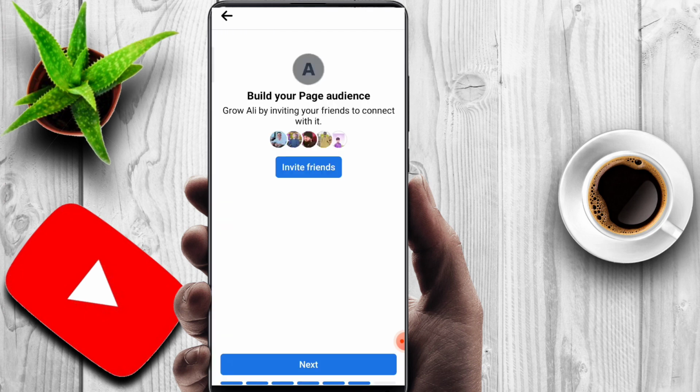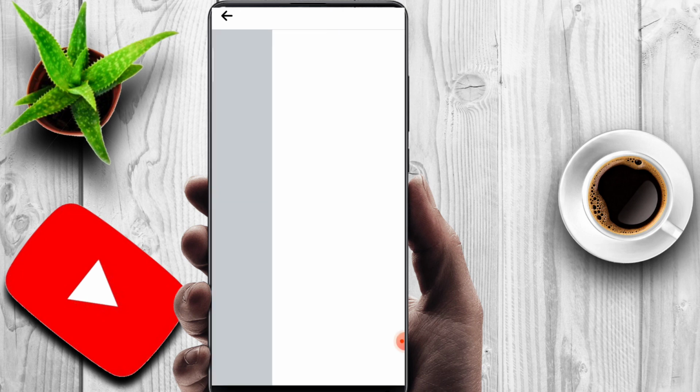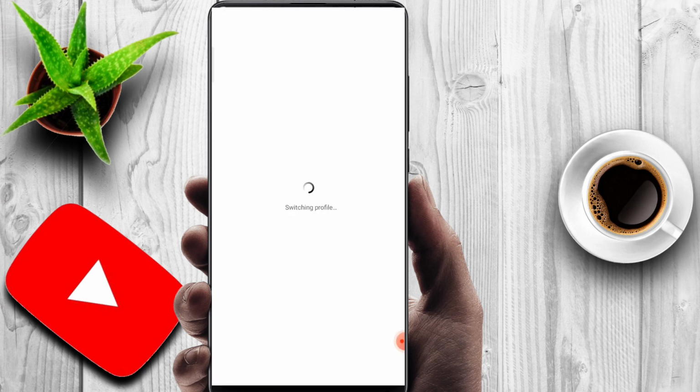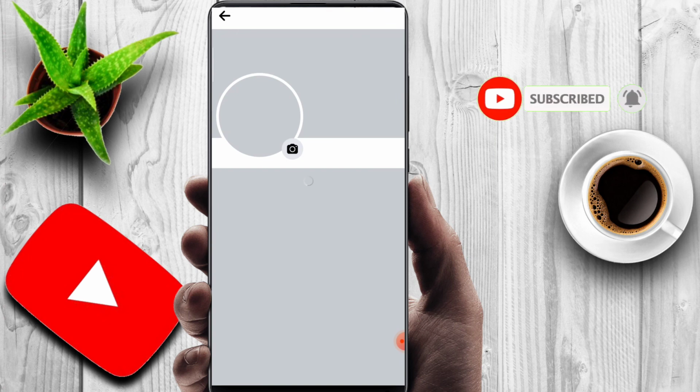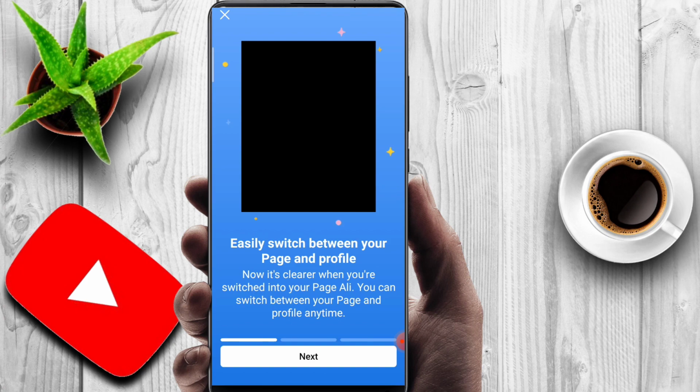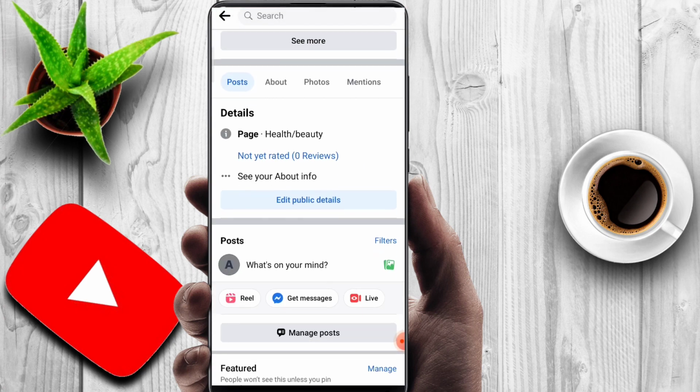Then the option is invite your friends. If you invite your friends, then it automatically increases reach on your page. Okay, done. This is my page. Switching profile. Okay, start. Skip. This is my page.